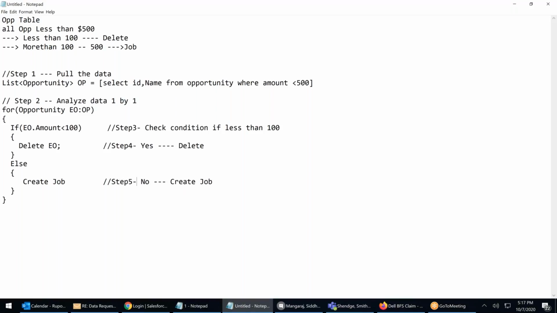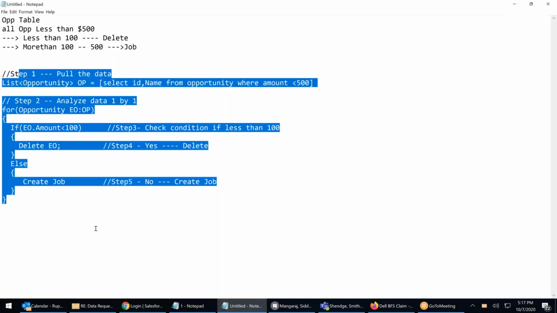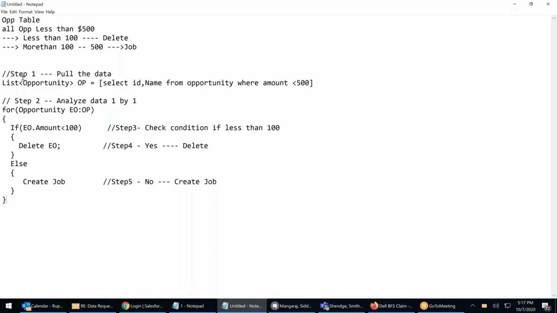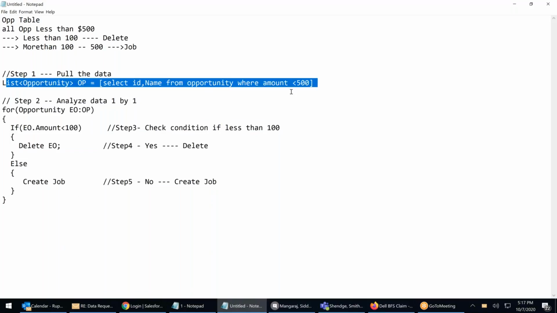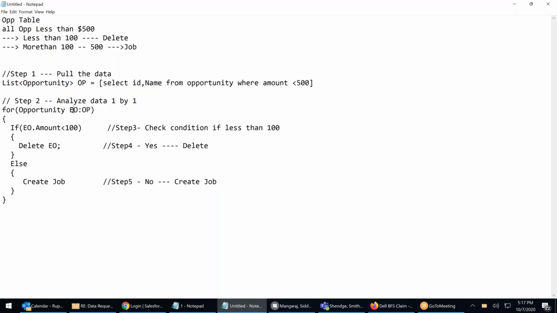Everybody clear? Yes, yes or no? Yes. Those who are from a non-programming background, looking at it for the first time, at least read the English line, read this as broken English. So first, pull the data. Second, now there will be a lot of data, one by one. Analyze data one by one. For that, I need a loop. Now check the condition. If it's less than 100, yes, then delete. If no, then create job.